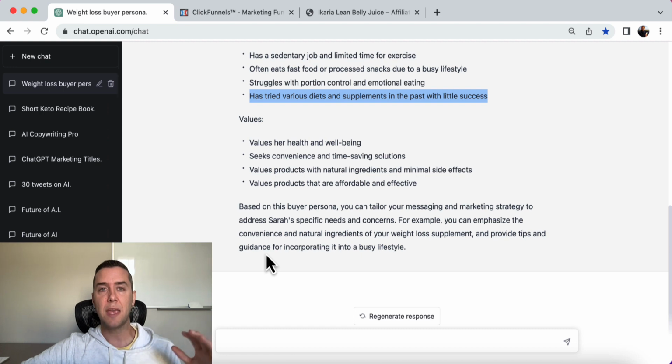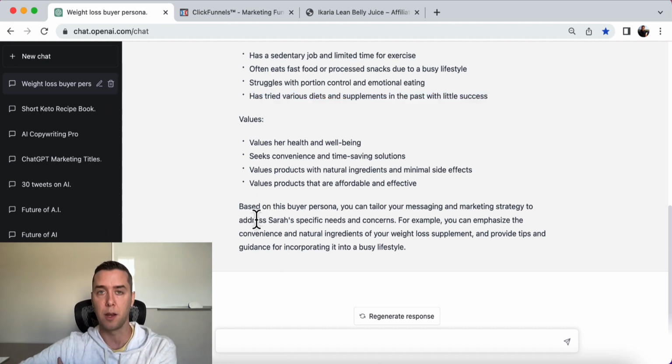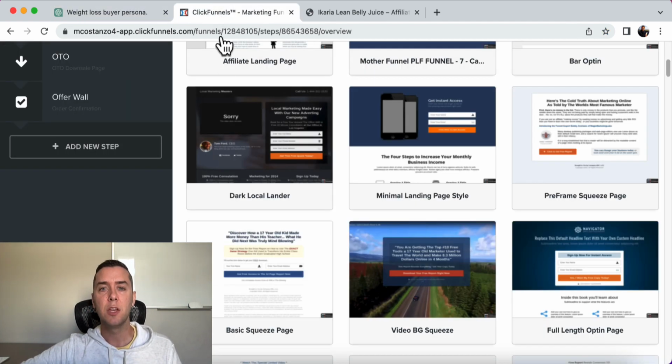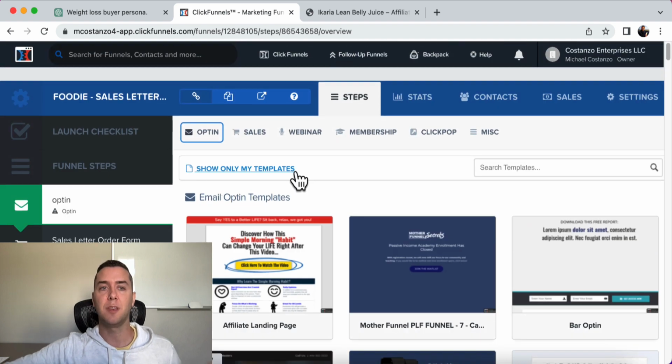All right, so now that we have the buyer persona, we have an understanding of who this person is that will buy the product, now we can go in and start creating content and creating copy around this person, this target market itself. All right, so we want to get people to opt in to give us their email address in exchange for something. Once we get their email address, then we get to market to them more and more and more.